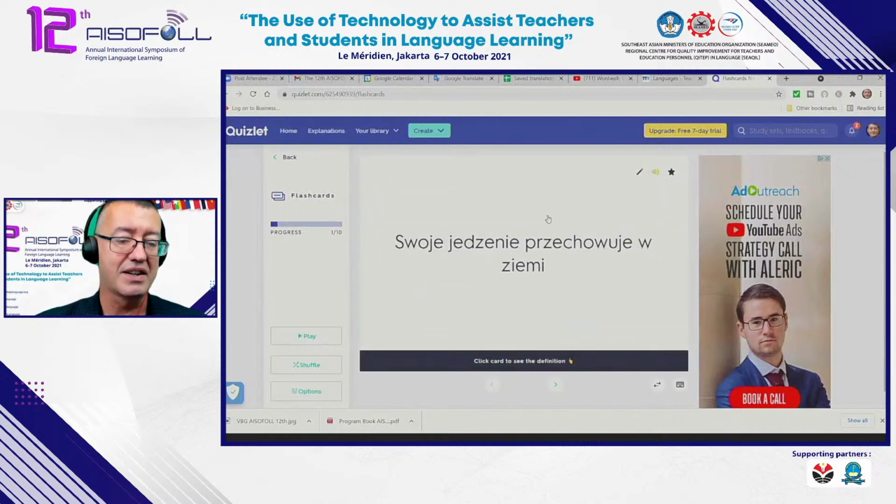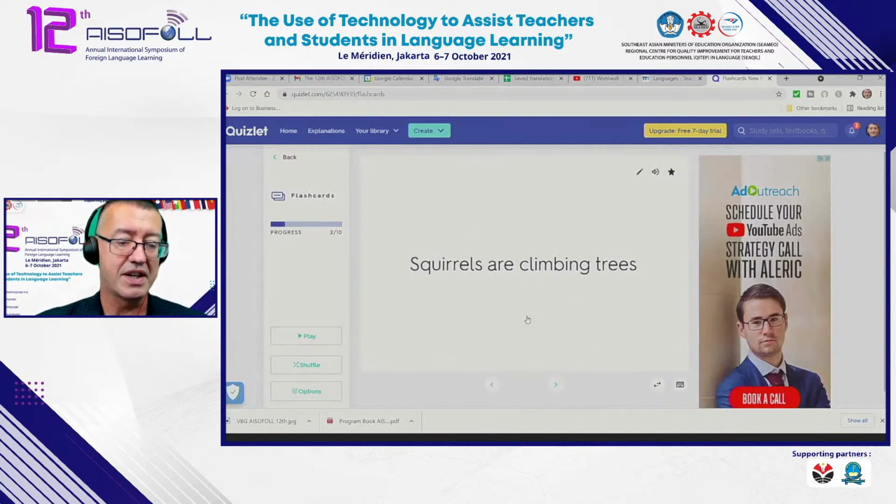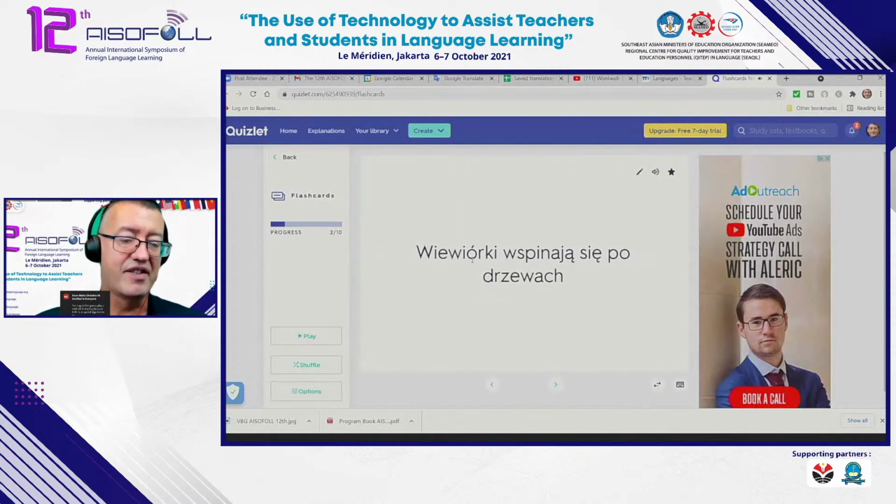Swoje jedzenie przechowuję w ziemi. Okay, and put the word in and then I can practice. You could do this with single words or you can do this with sentences. Yeah? Wiewiórki wspinają się po drzewach. Okay, so then I can practice, yeah?